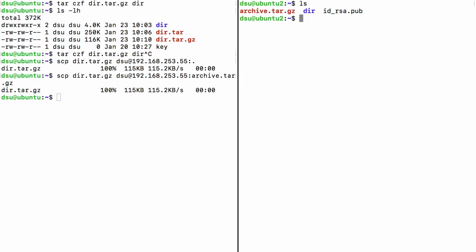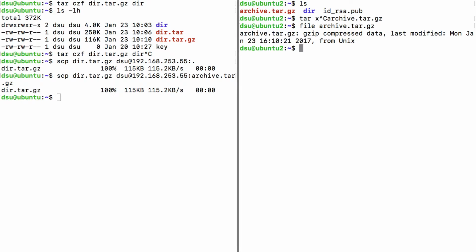So one thing to note is I didn't actually put a z in here anywhere. So it actually used to be the case that you had to manually specify what type of compression your archive was using, but nowadays tar can just detect that and figure out what's going on. So if you use the file command here, remember that file tells us what type of file something is. It can detect that it's gzip compressed data right inside there. So automatically it would know.